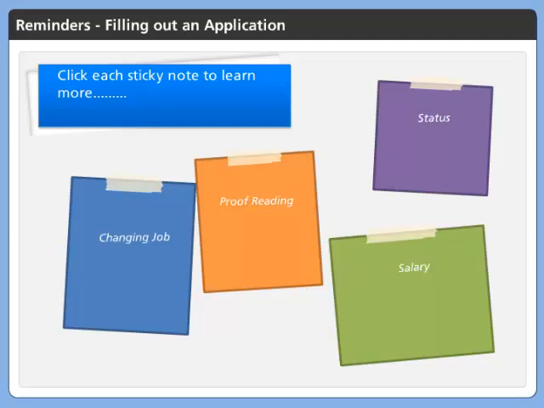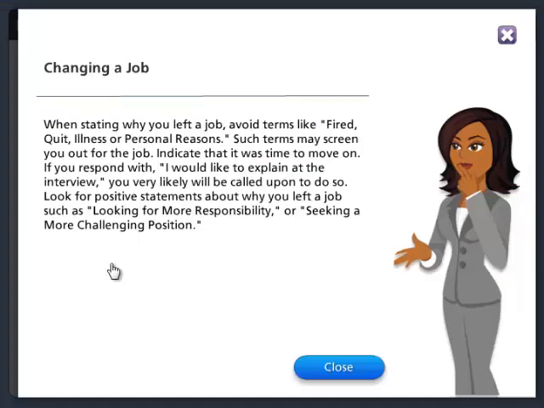Reminders. Filling out an application. Click each sticky note to learn more. Changing a job. When stating that you left a job, avoid terms like fired, quit, illnesses, or personal reasons. Such terms may screen you out for the job. Indicate that it was time to move on.